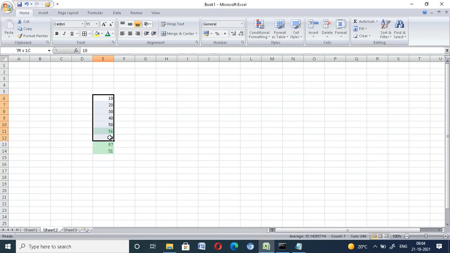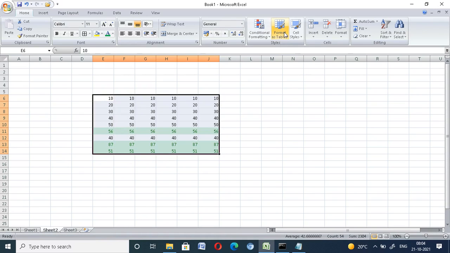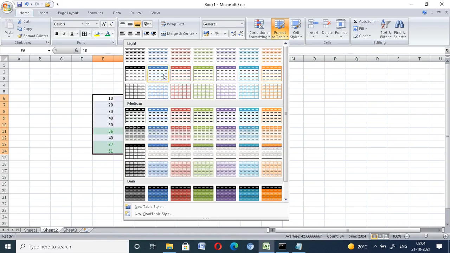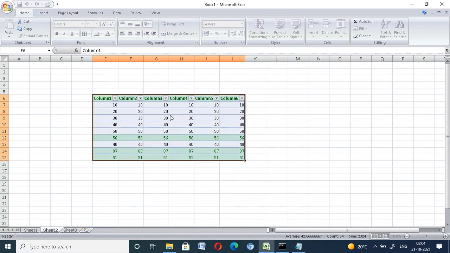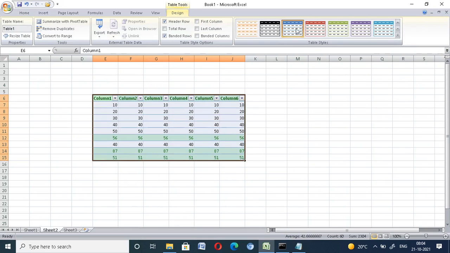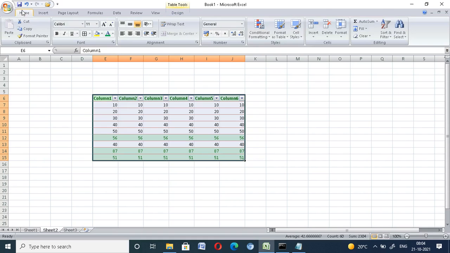Now format as table. This is some table that is present. In which way do you want to display it? This is the way you can choose a table style, so the data is displayed in this way. With this there is another design window. We will discuss it in more detail later, because it is very important. So in this video we cover only the home tab. Okay, this is cell styles.